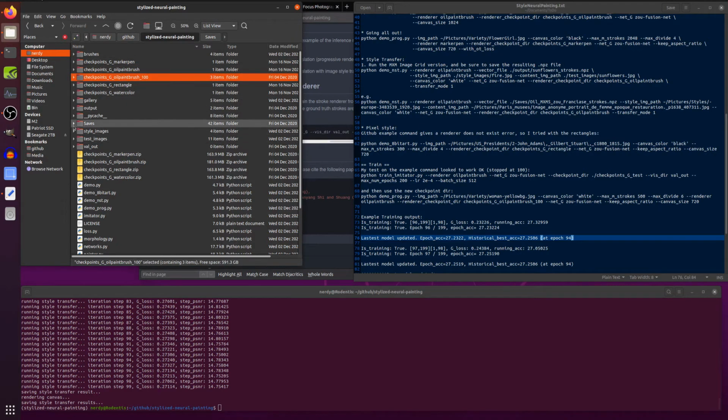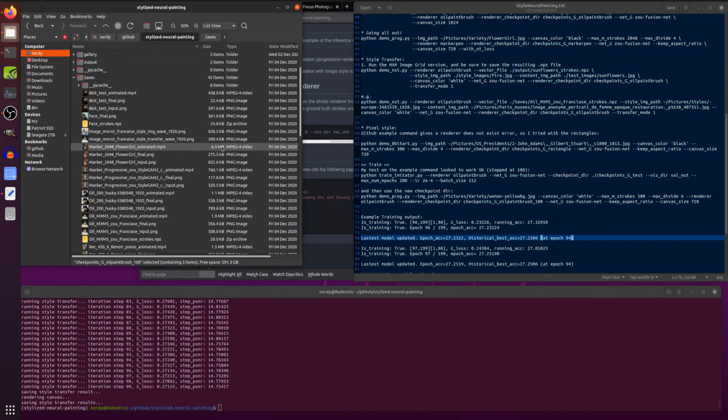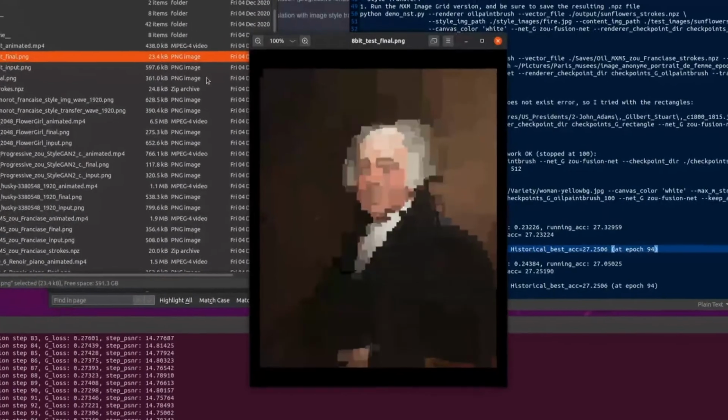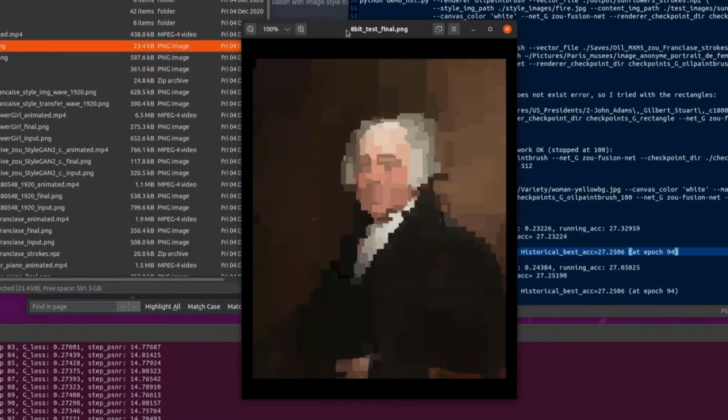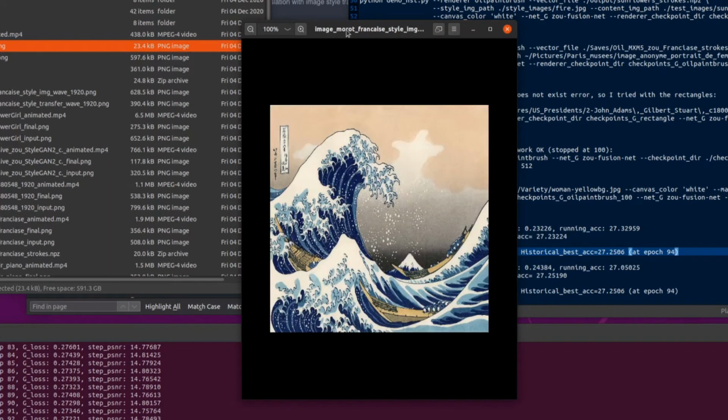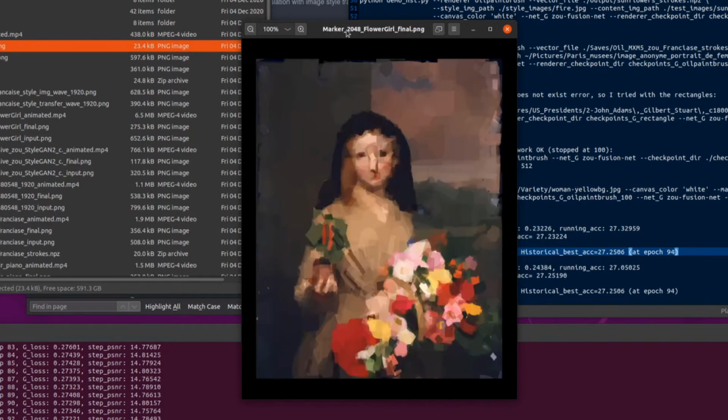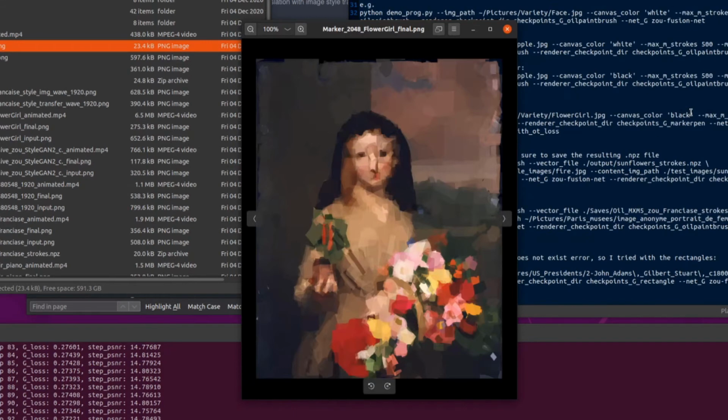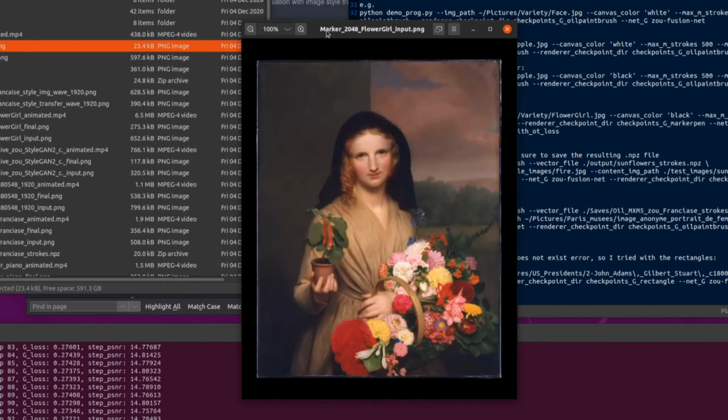I have, of course, saved lots of these, and I've got lots of little images. So let's show you some of these different PNGs. There you can tell there's an 8-bit version, and that's the original, so that's not too bad. And some of these different versions: that's a face, and this is the style transfer there, the wave on a different painting. There is a flower girl, which was with 2048 strokes, so that's quite a high number of strokes. There's the original.